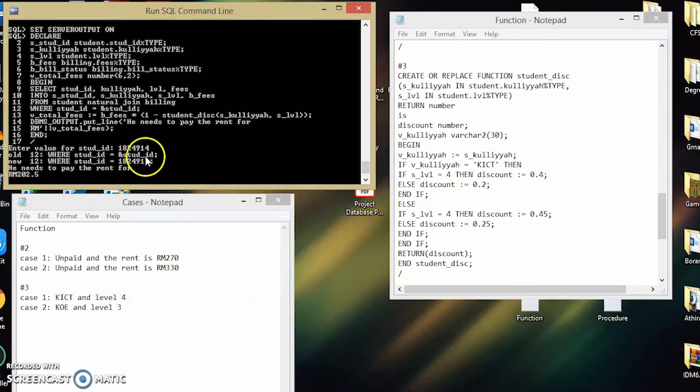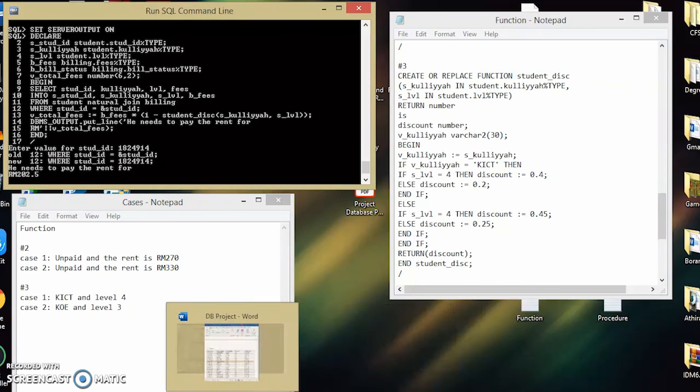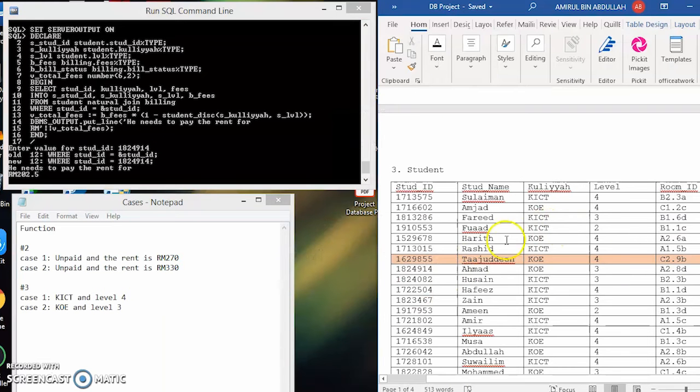The student ID is 1824914. I will open it back here. Ahmad, KOE level 3. Same here, as you can see. So the amount of rent that he needs to pay is 202 ringgit and 50 cents. That's all for the function.